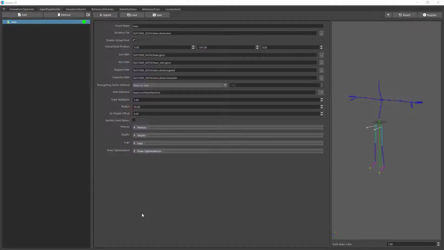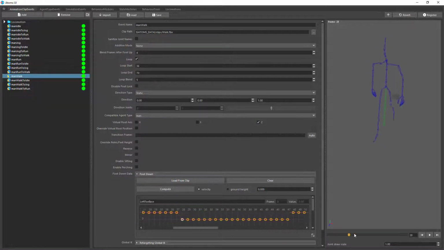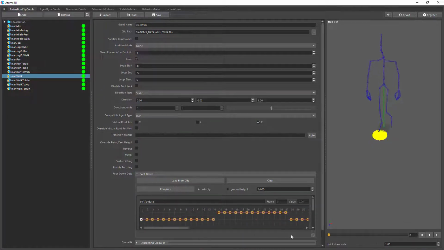The first ones are the ones in the agent type that we already saw. The other ones are in the animation clips. As soon as you select a compatible agent type that has the enable virtual root option on, you'll find some new parameters appearing. The first one is the virtual root axis, which defines which motion is being transferred from the skeleton root to the virtual root. In this case, we're just saying transfer the motion on the z-axis, and this is because our clip is moving on the z-axis.